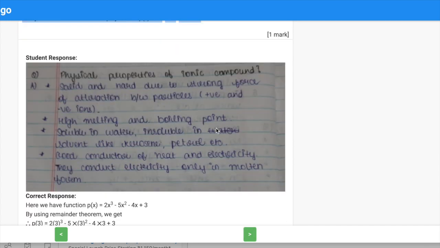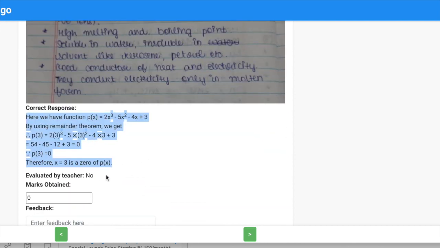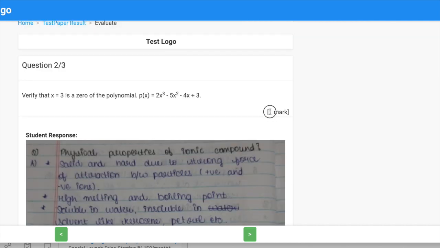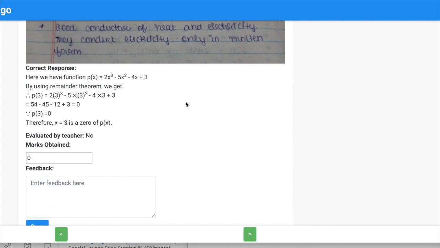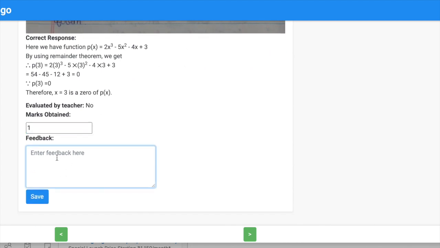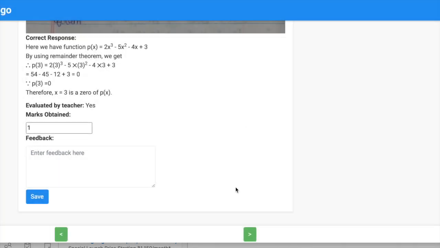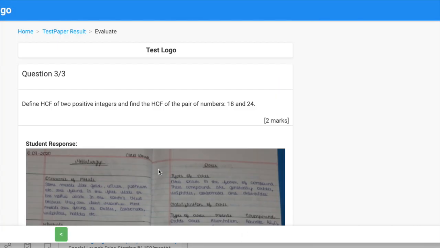This is the response by the student in image format. This is the response from our server, and this question is not evaluated by the teacher as of now and it carries 1 mark. If you find that the question is okay, you can put 1 mark. You can write the feedback, it is optional, and click save. Question is evaluated successfully. Click OK. Now go to the next question.